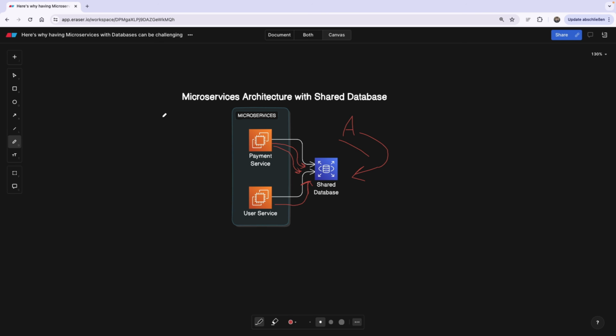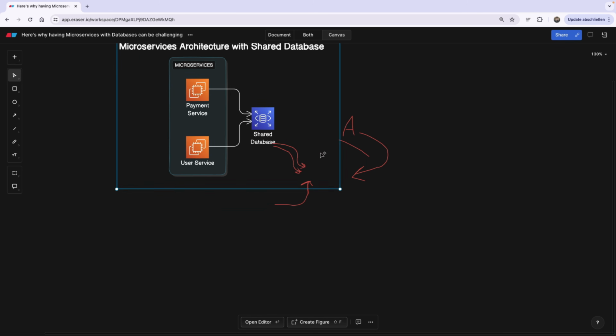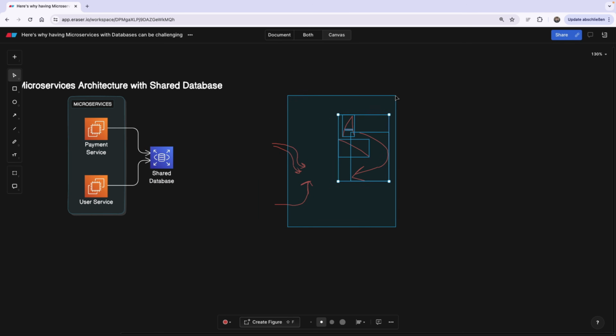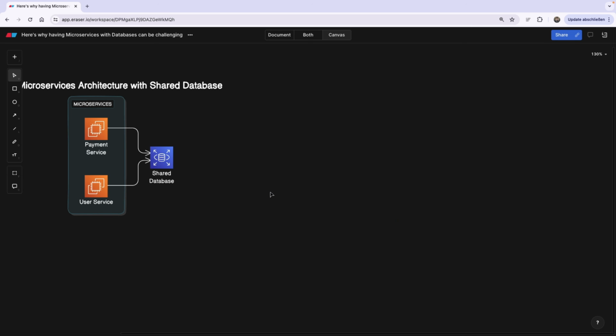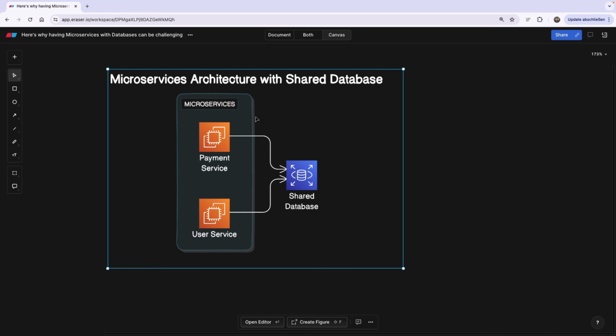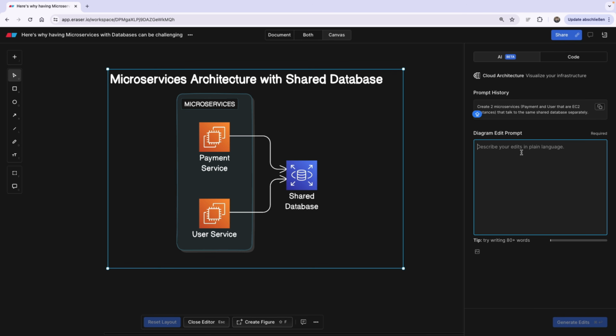All right. Instead, what you can do is the following. So let's clean this up a bit. I'm going to move this here and I'm going to remove my lines and arrows. Eraser allows us to use this AI tool to modify our diagram by simply editing a prompt. So I'm going to say now use a separate database for each microservice, and let's see what it's going to do.